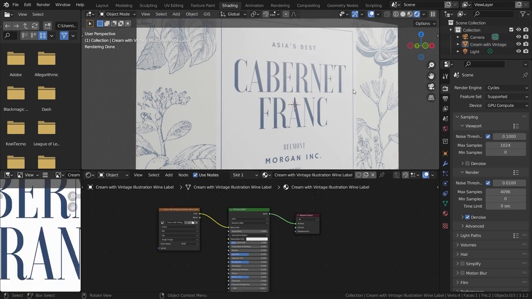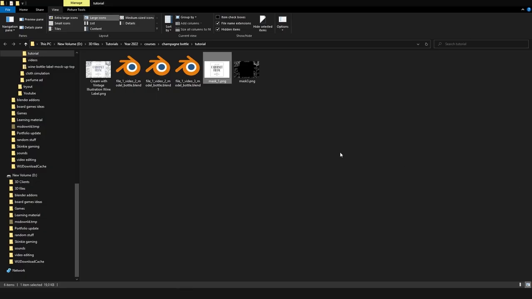In all honesty, you could just use this label and that's it. But we can always go a step further and create something more interesting. What if we want this label, but with golden letters? Then we need to create a mask. And most masks look like this.